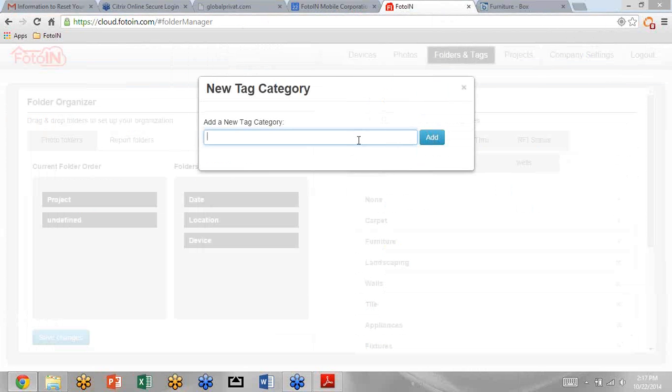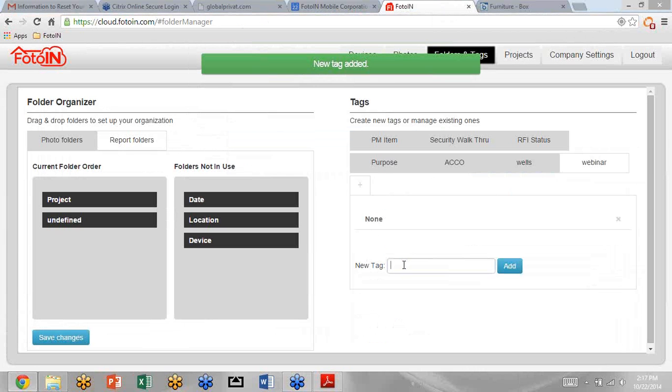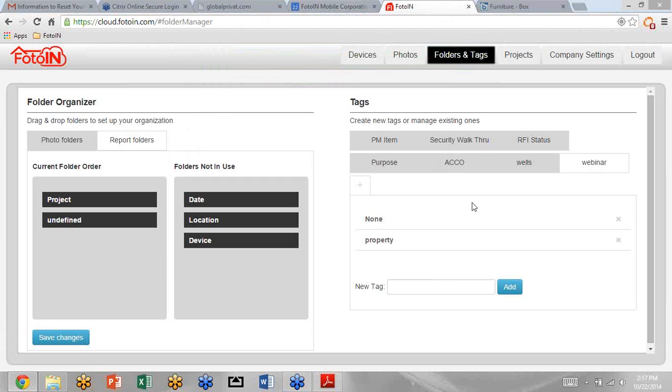I'm going to create a custom tag called webinar, and then add a value property, and literally it took me 10 seconds to do that. You can have as many tags as you want and values.